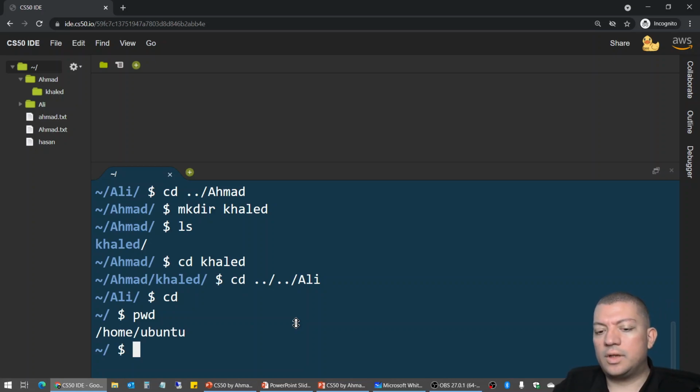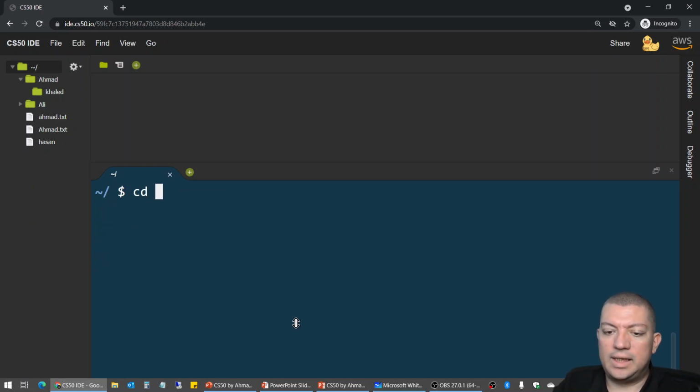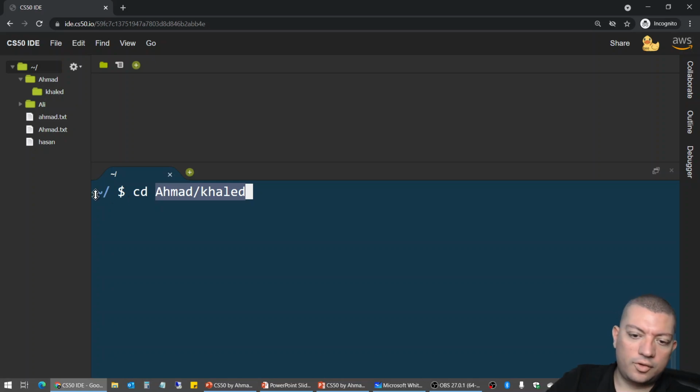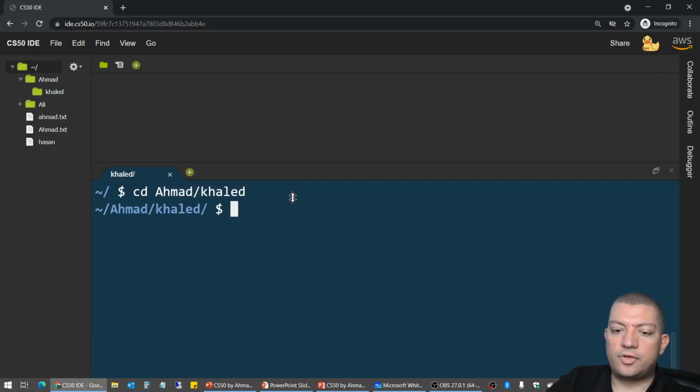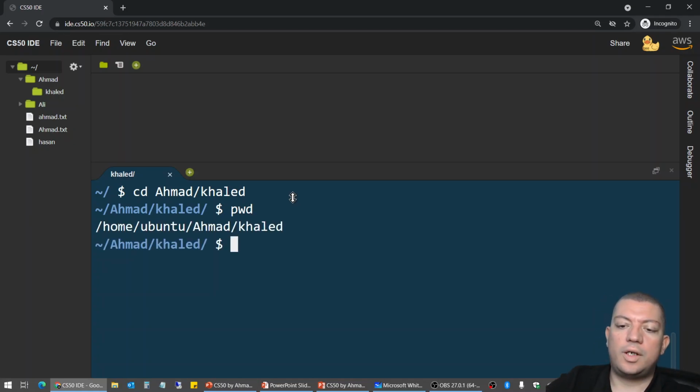So let's say I now need to go into Khalid. Can I do that? No problem. cd and then Ahmad like this, then Khalid like this, you see? So basically the relative path is going to take this one, combine it with this one, hit enter, and it's going to take me to Khalid. Can I do pwd here? Yes. It's going to give you the full path, all the path, the absolute path. It's going to display it for you all the way from the root.